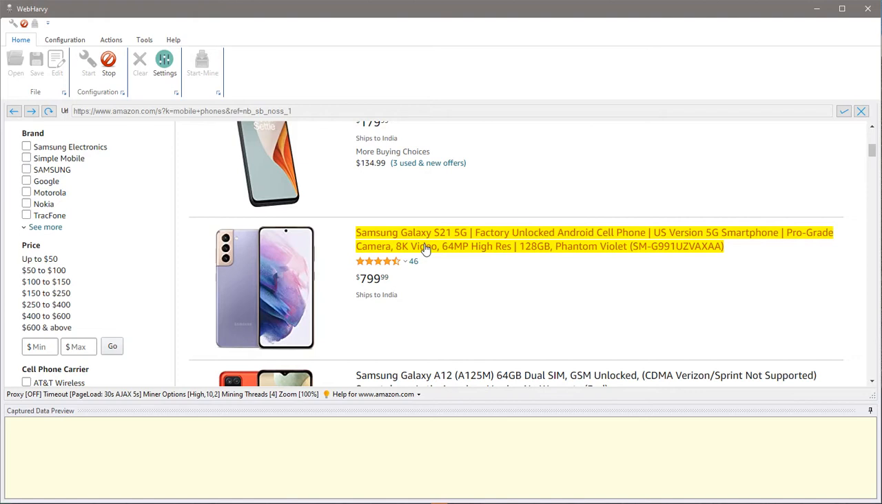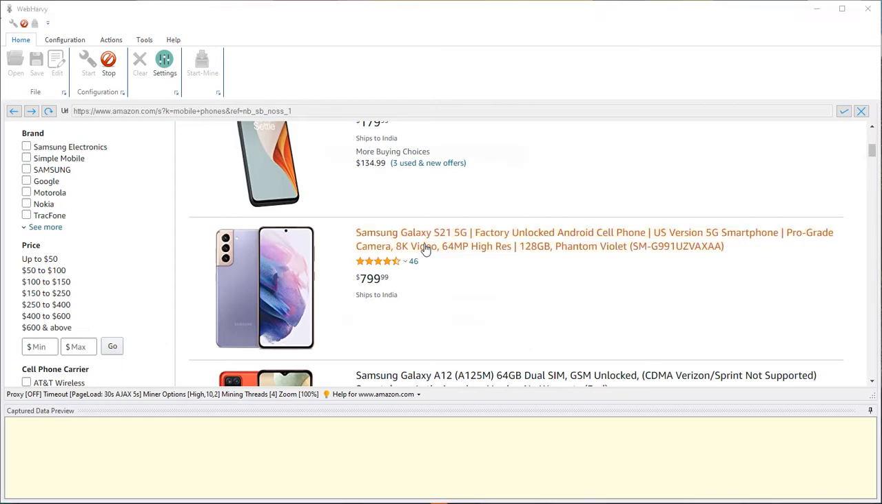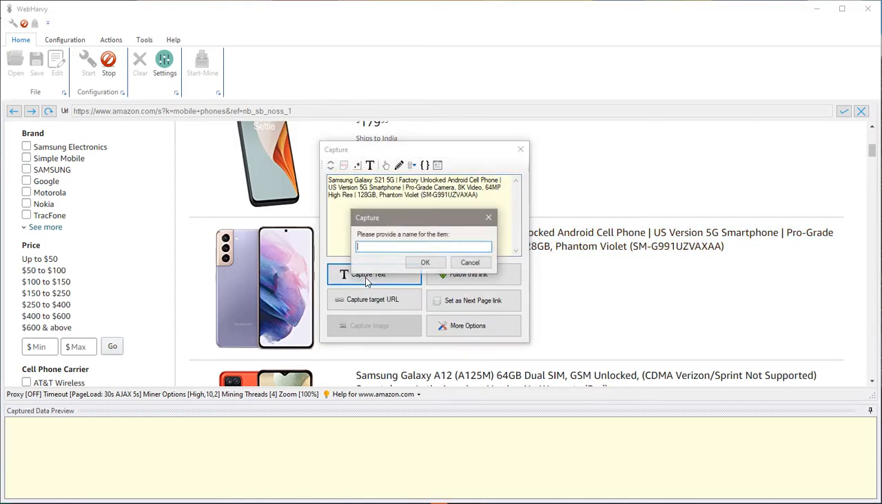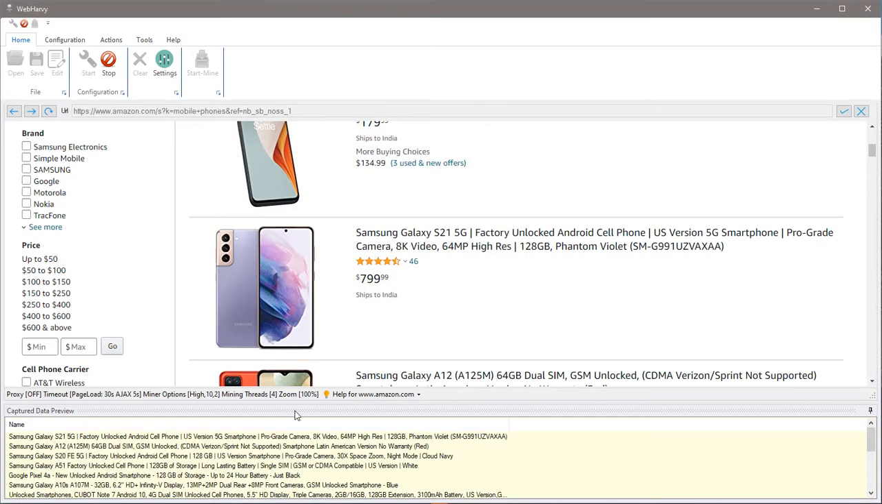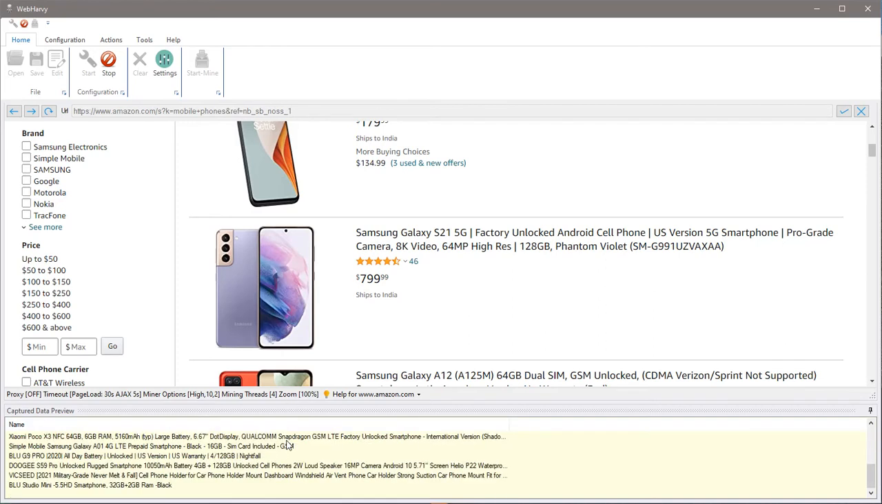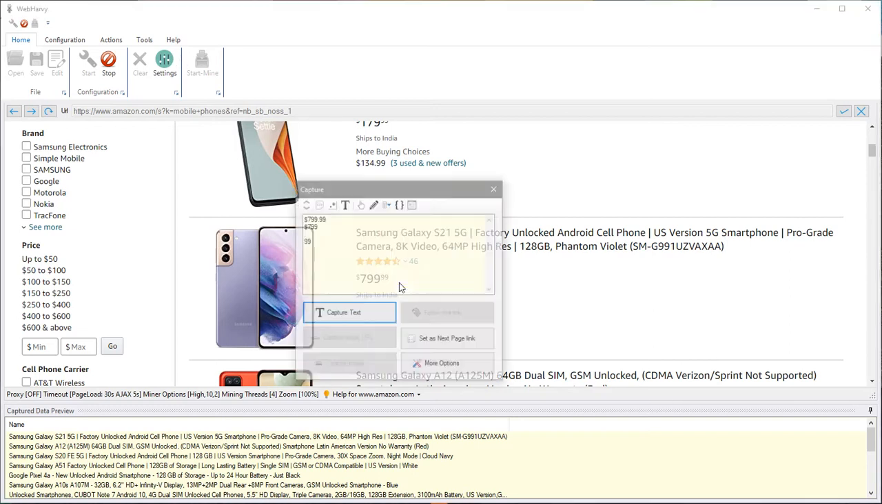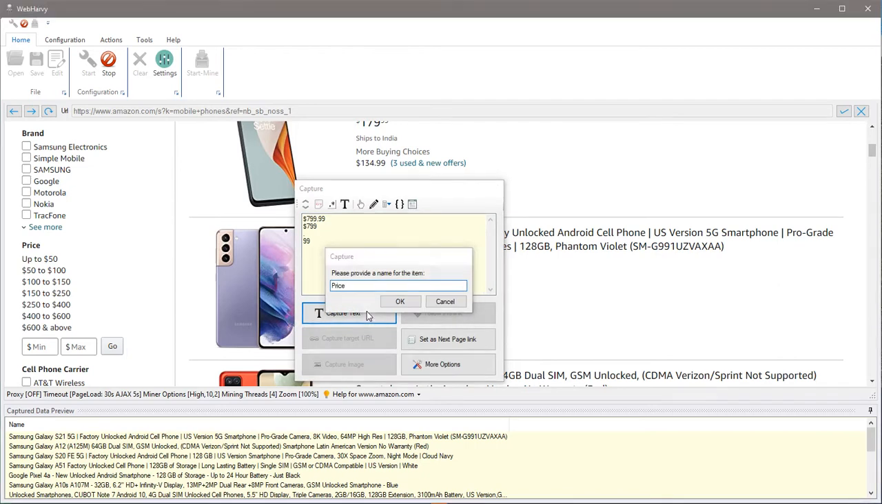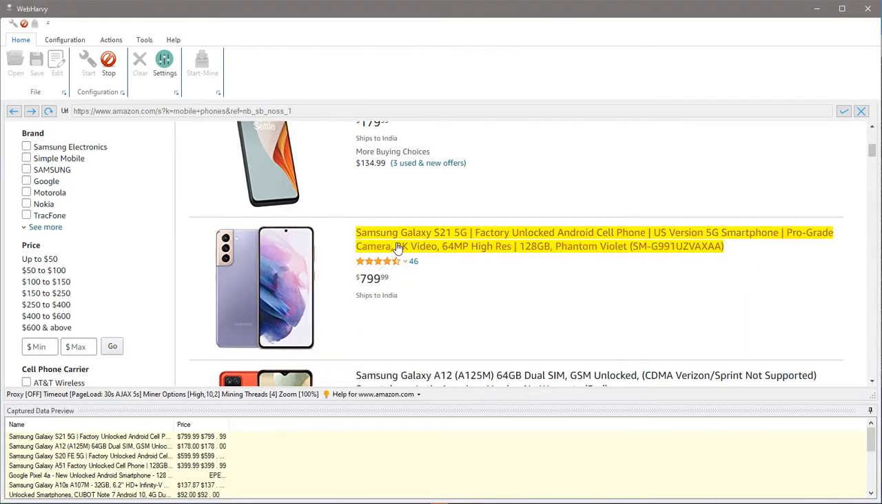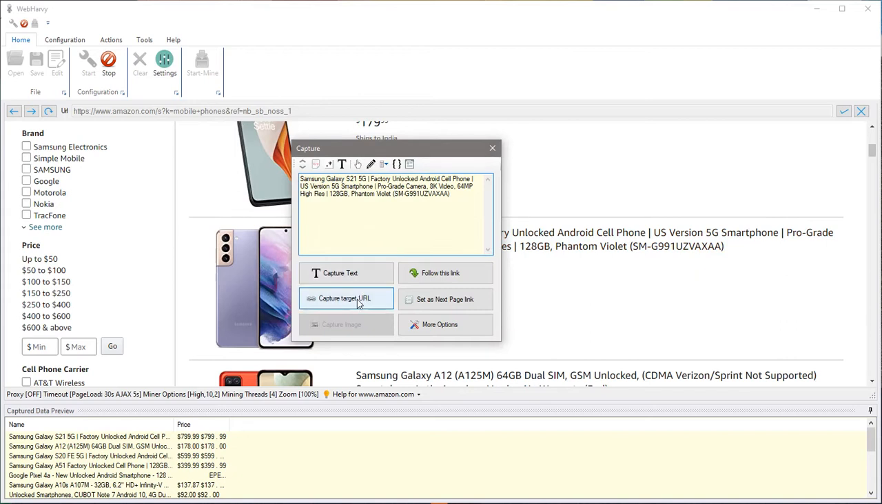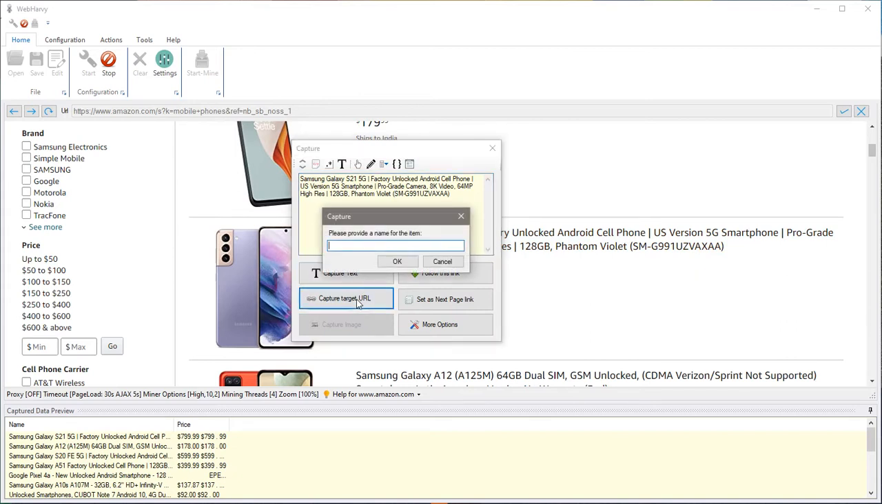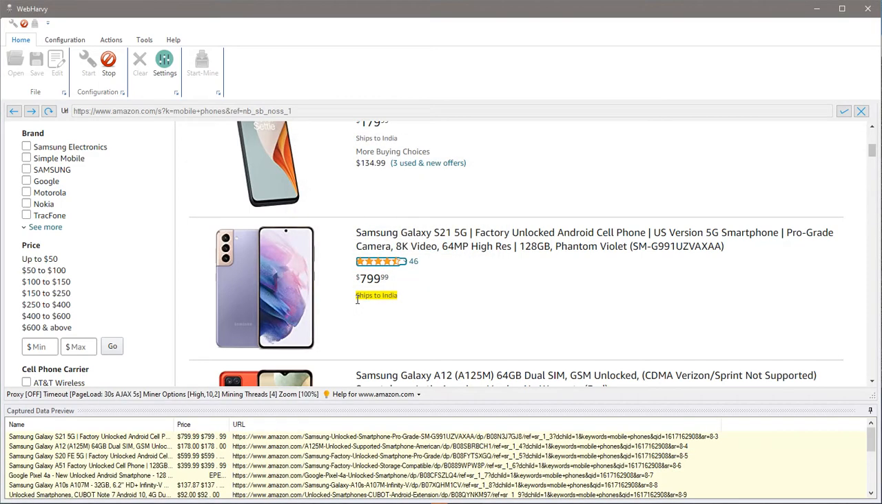So let's click on the title of the first normal product, and we can select the Capture Text button and give it a name. And you can see that WebHarvy has automatically identified all the subsequent product names. We can now proceed by selecting the price, and we can also select the details page URL of the product.